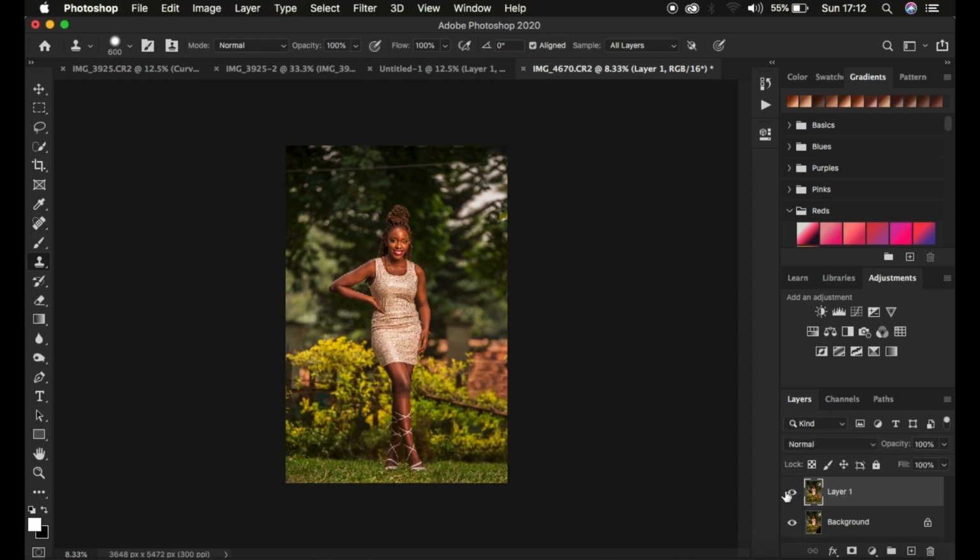You can see the more time you take doing this, the better it is going to get at the end of the day. So this is how to remove distractions from your images within Photoshop. And when you're done with this, you can continue with the skin retouching and final adjustments on the image.